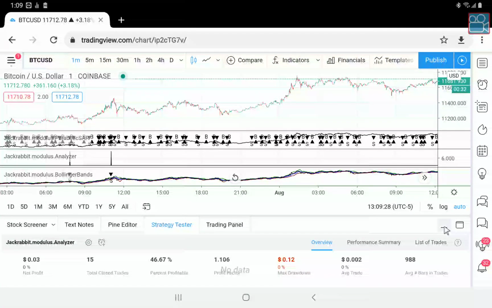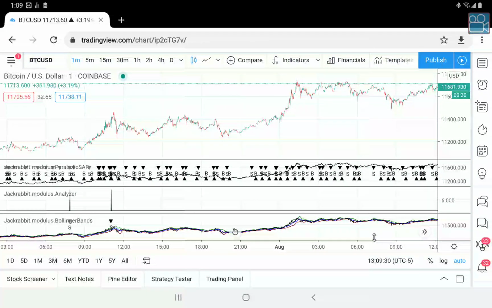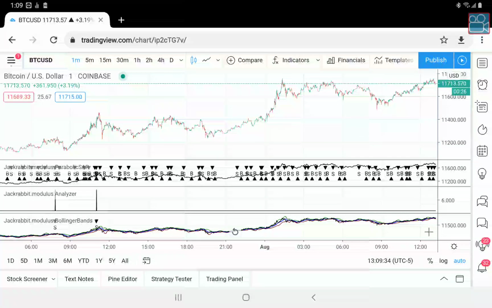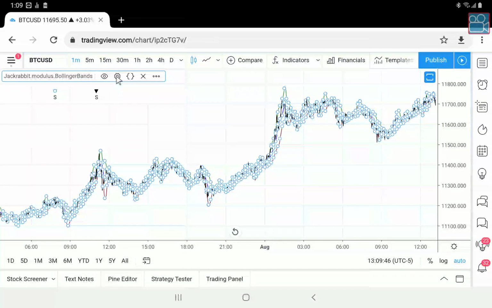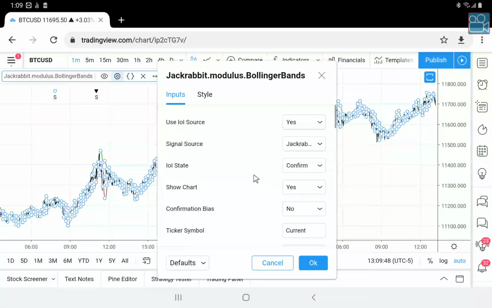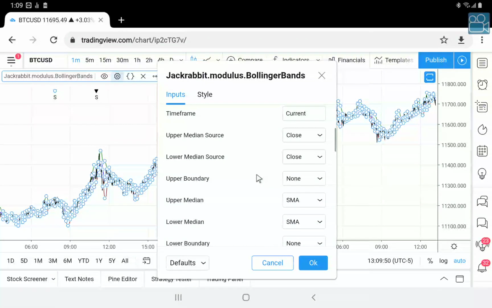Let's shrink this for a moment. Now that is for Bitcoin. Bitcoin is, of course, a difficult coin to work with. Okay, here is the Bollinger setup. Let's do a little bit of tuning. Maybe we can find something.